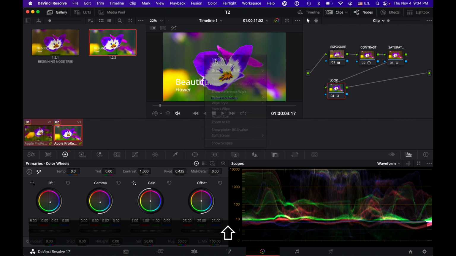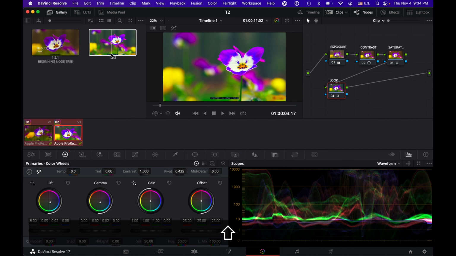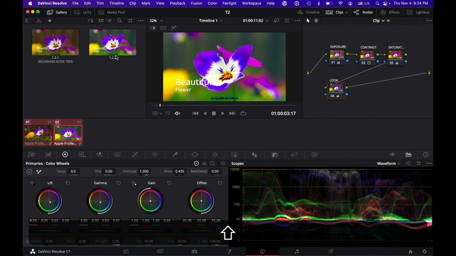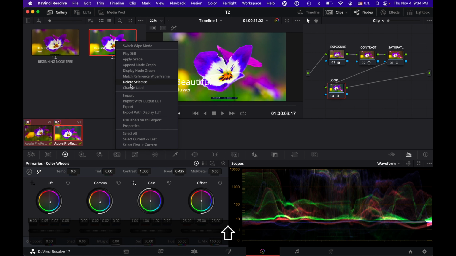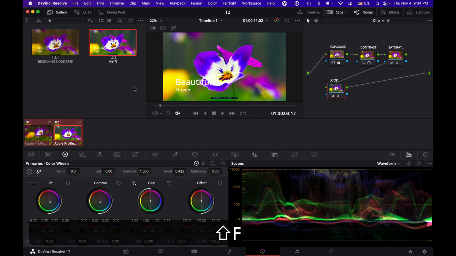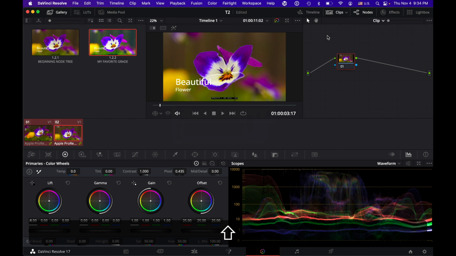So if I grab this still, now I have one that has that coloring, that contrast, that exposure and saturation, and then one that is just a beginning node tree. So I can call this one my favorite grade. And then let's say that I'm beginning a new project, or I'm adding other clips to my timeline. I don't have to start from scratch. They need to look very similar anyways, so I can just go ahead and apply.